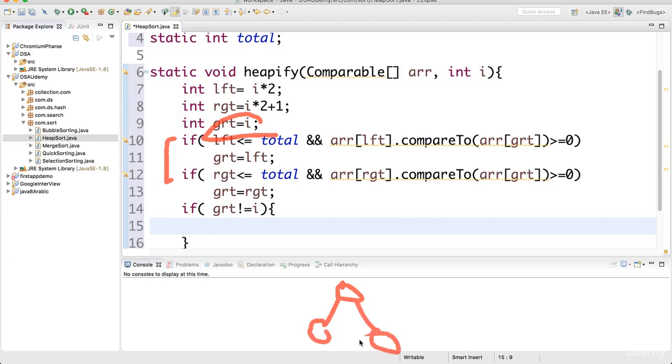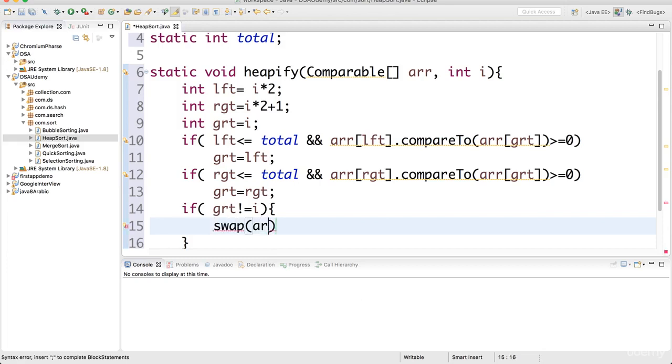But if any one of them is not balanced, this value should be changed. If there is no equal, that means you have to do a swap either with the left side or with the right side. So to do swap, the first thing you need to do is swap between what? Between array[i] and array[grt].